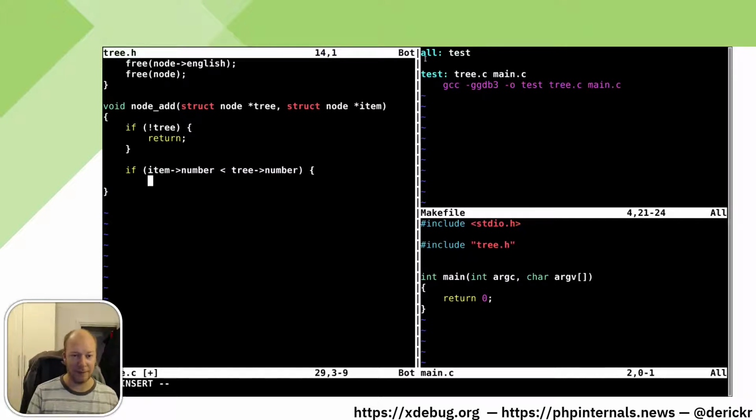So if our left node is empty, if the one on the tree is not null, then we already know there's something on the left hand side. So pretty much what we then need to do is basically walk down the tree, take the element of our left part, and then call node add on that. So for example, you can do node add tree left, and then we do item.